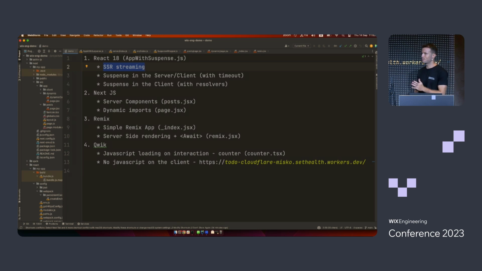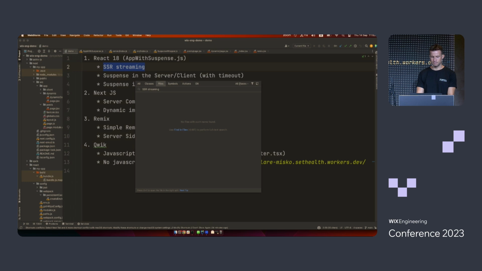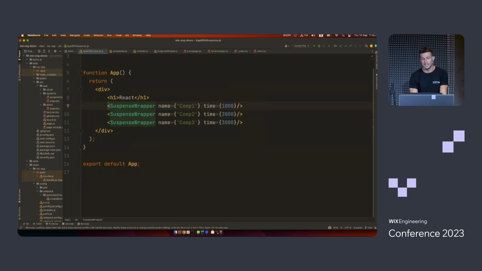But it was important for me to show you how those features are implemented under the hood in Next.js and also in Remix. So this code that we're going to see right now is actually the implementation details of how Next and Remix work. But of course, as React users, you can use them.